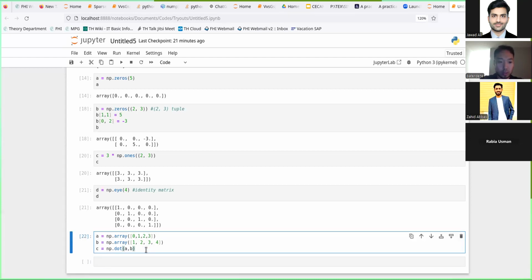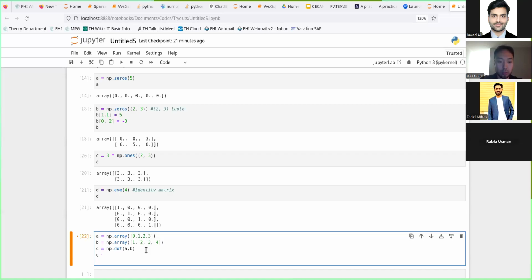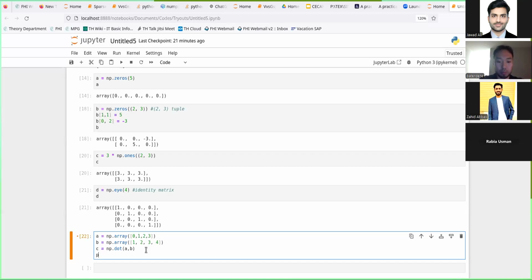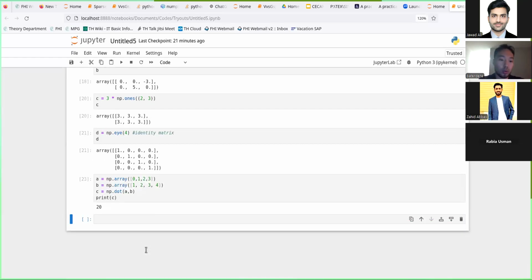Okay, so C. I'm skipping print because in Jupyter Notebook, if you don't do the print but just say C, it will show what value is stored inside this variable. But you can do print. So let's check it. Is the dot product between A and B vector equal to 20? 0 times 1 is 0. 1 times 2 is 2. 2 times 3 is 6. So 2 plus 6 plus 12, that is equal to 20.